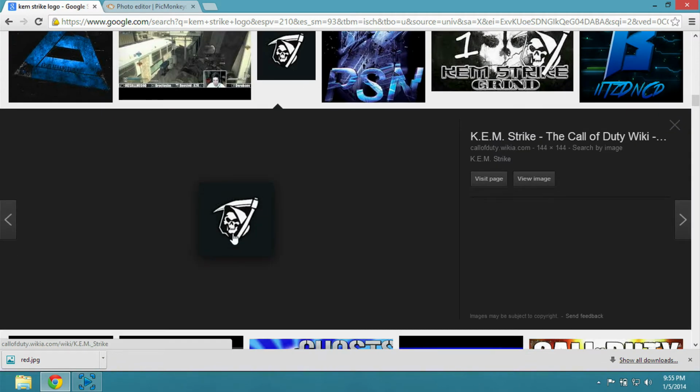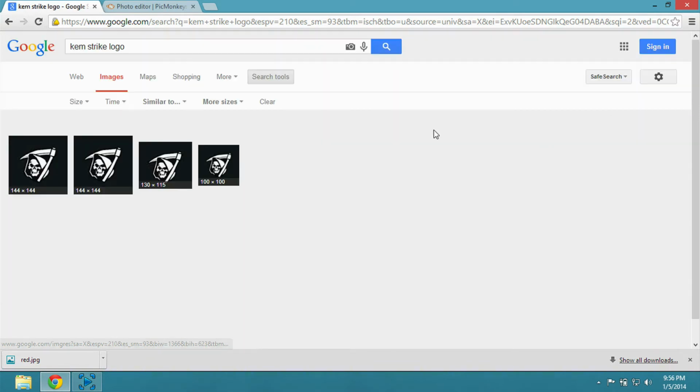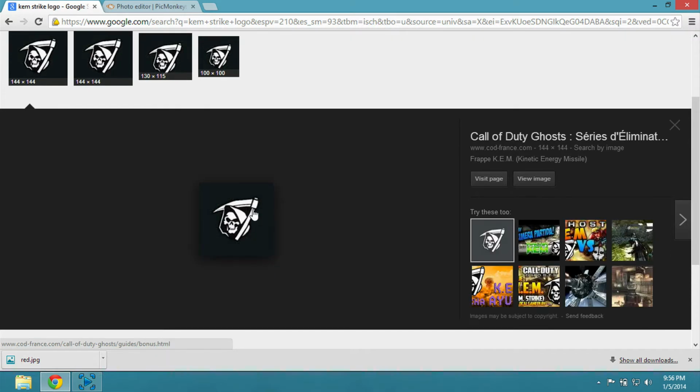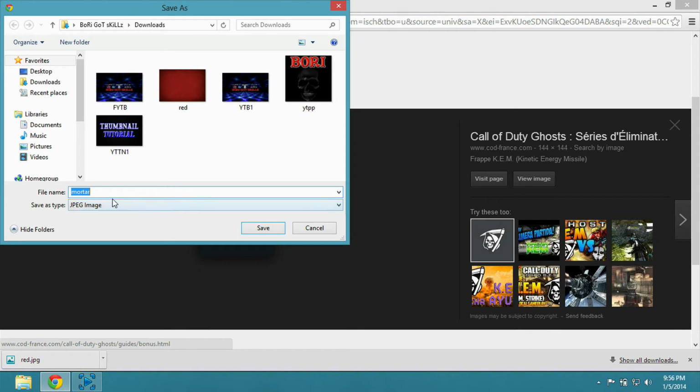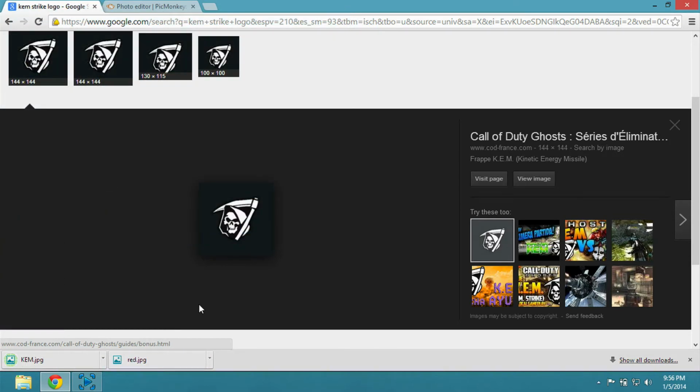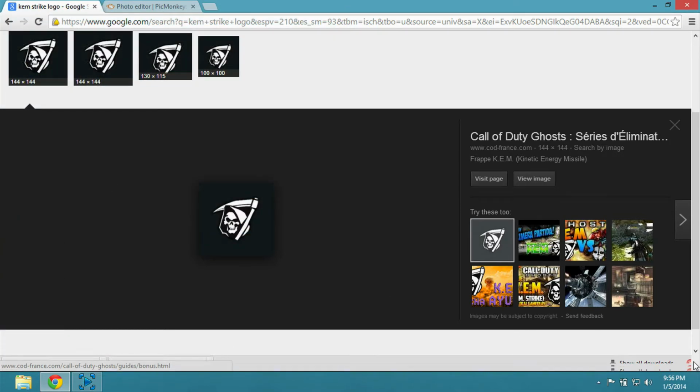There you see it. I think that's the biggest size they give you. There's no bigger than that, so whatever. So 144 by, okay. You're gonna right click on this. You're gonna hit save image as. And I'm gonna name this Chem. Alright, so download it. Okay, let me close this.